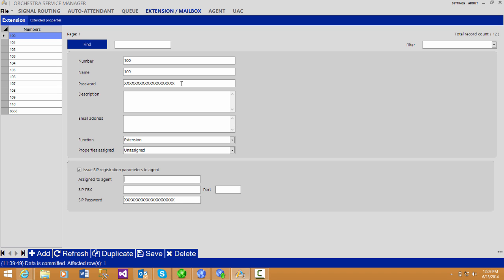Assign to agent. You may want to lock this extension number to the agent, meaning to say, if any other agent tries to sign in their agent application using this same number, they will not be allowed. So let's say if this number is assigned to agent 800, anyone other than agent 800 will not be able to use this extension to register their phone and to sign in.